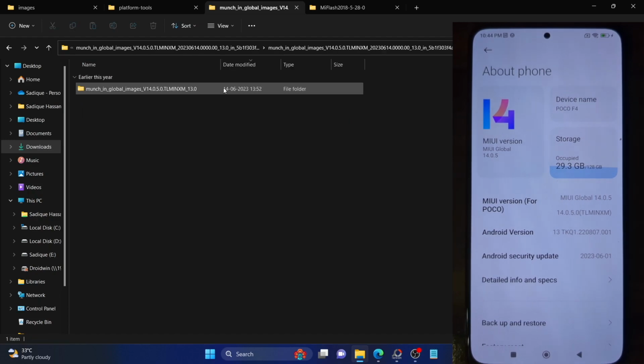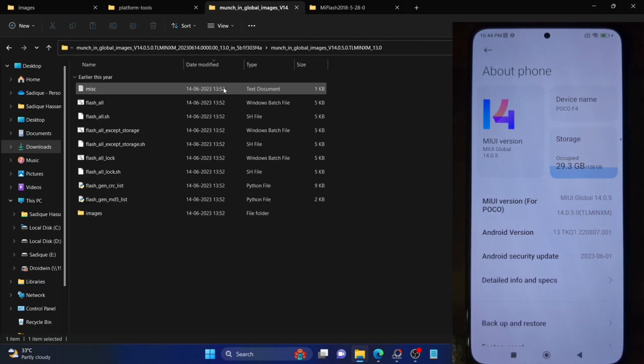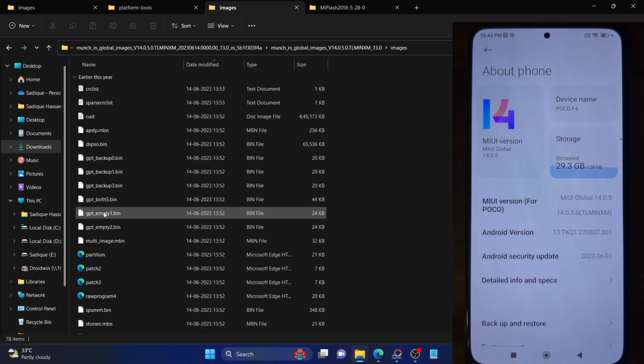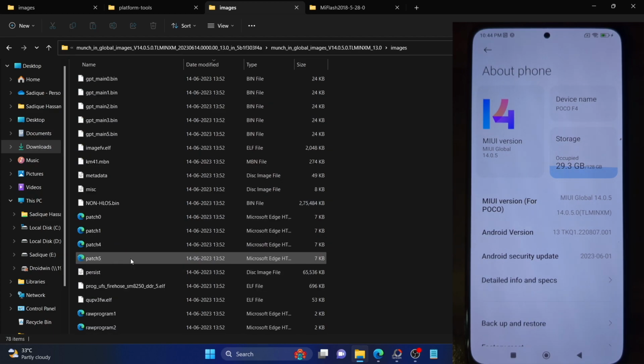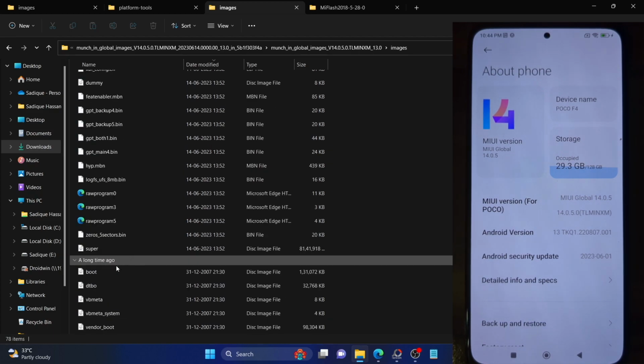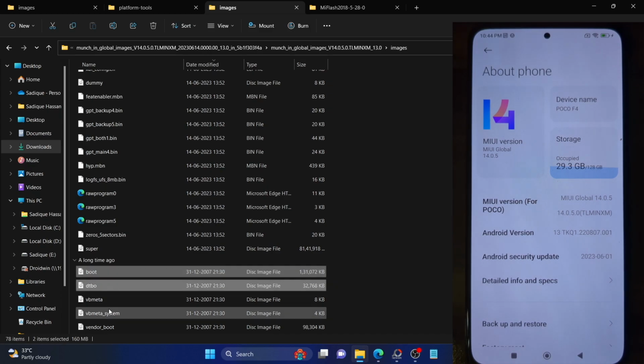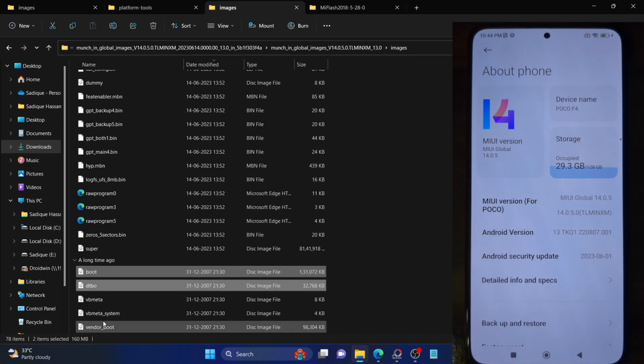And in my case there is no recovery partition, so I'll go to the images folder and I will use 3 files, which is the boot file, the DTBO and the vendor boot. So if you have flashed the recovery in the boot partition, then you have to use these 3 files.